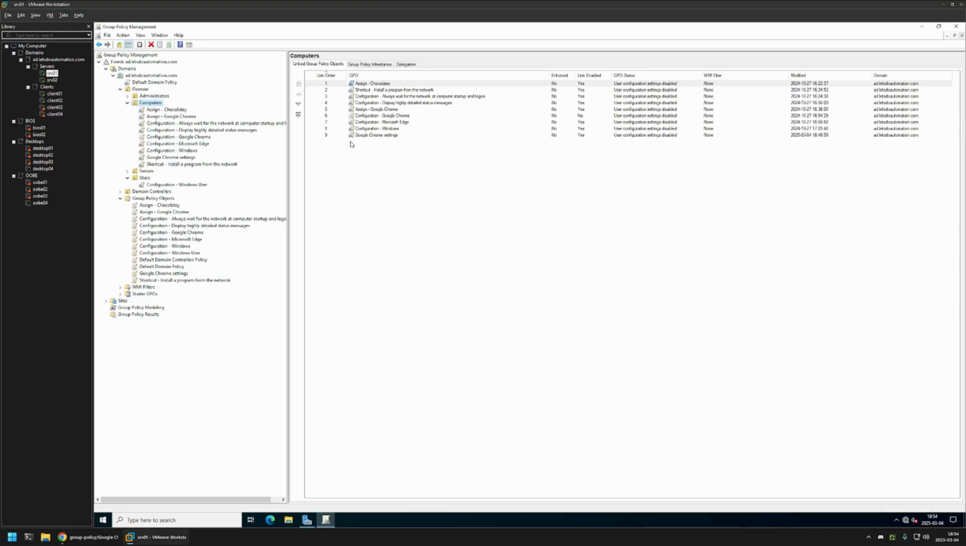And that's basically it. Now to show you how this policy works, first I will disable it, and I will show you how Google Chrome behaves without the policy. Then I will re-enable the policy and show you how it works with the policy enabled on a different client. And now to disable the policy, I will right-click on it and click on Link Enabled. And this will disable the policy for now.